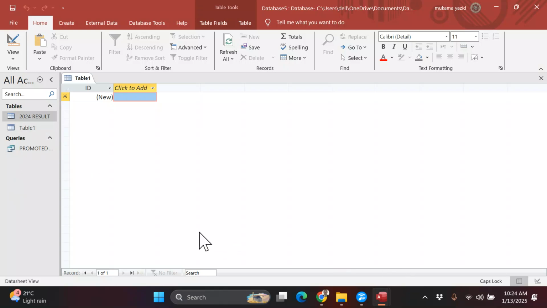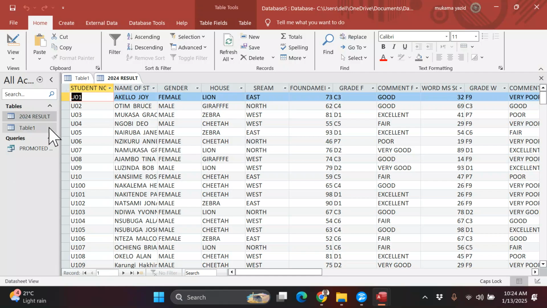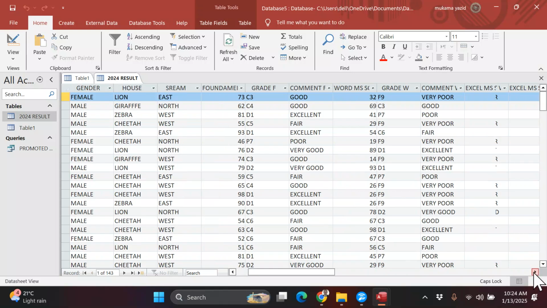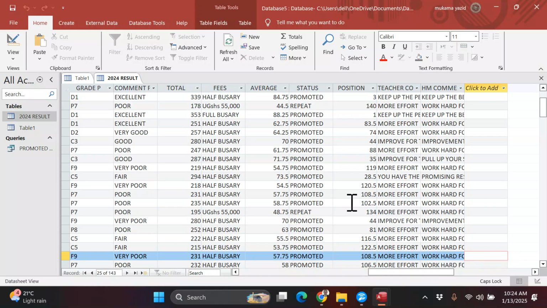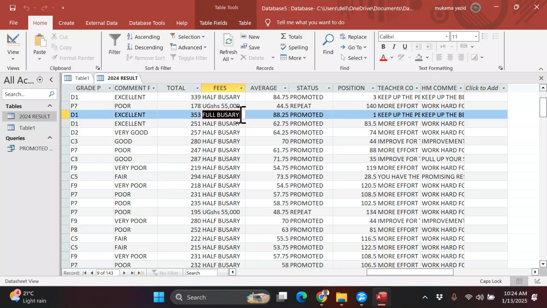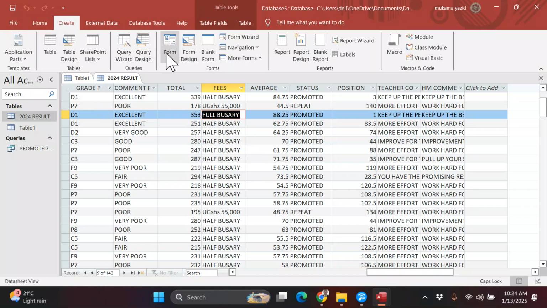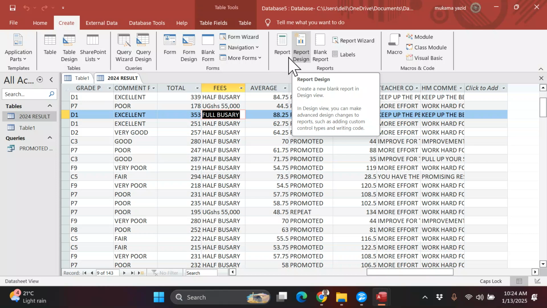So that is how we can decide to create maybe a query for those who are paying school fees, maybe having half bursary or full bursary. I would say maybe I would like to see this one, full bursary. So I'll copy this word, then I can go create. Maybe I want to design, I can design anything. A report for full bursary.